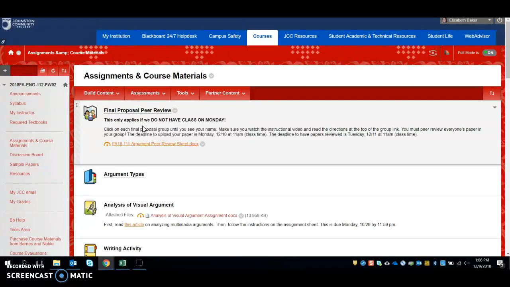The deadline to upload your paper is tomorrow at 11 a.m., which is class time. The deadline to have the other paper reviewed is Tuesday at class time. Now understand this, if you don't upload your paper, then the other person in your group has nothing to look at. So you absolutely must have your paper uploaded to the file exchange. And I'll show you how to do that now. So this is not optional. You do not need a 0. This is the last week of class and nobody needs a 0.